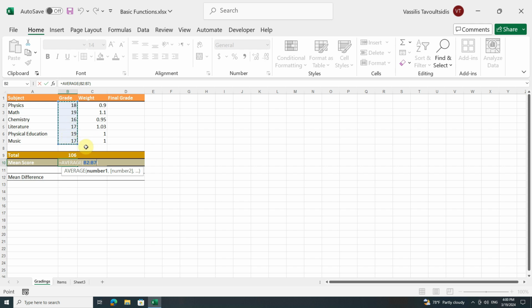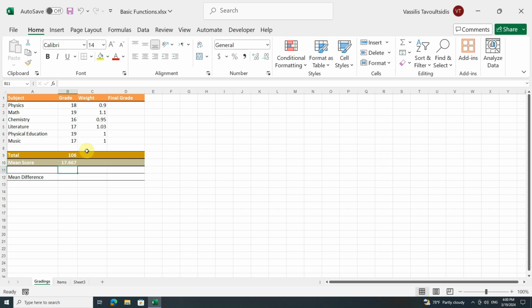Now that the range of cells has been entered, I will press enter to complete the entry, and cell B10 now has the average. Here another advantage of function is also shown. Using the function for the average, you don't need to know how the average is calculated. That is, you don't need to know that the average is the sum of the cells divided by their count. The function calculates directly what I want.